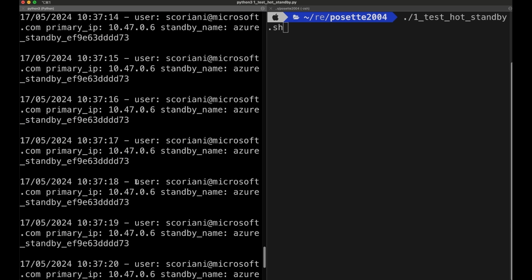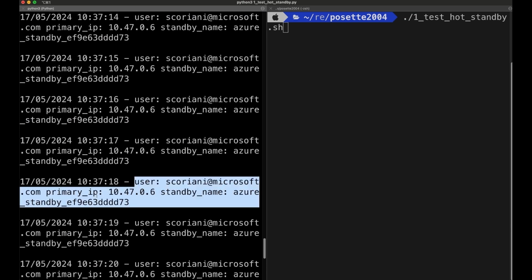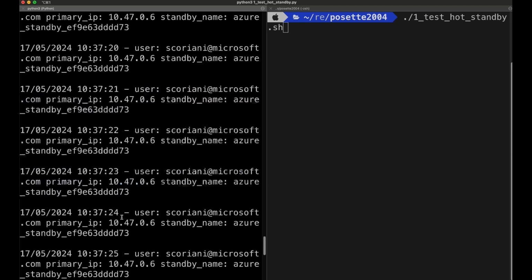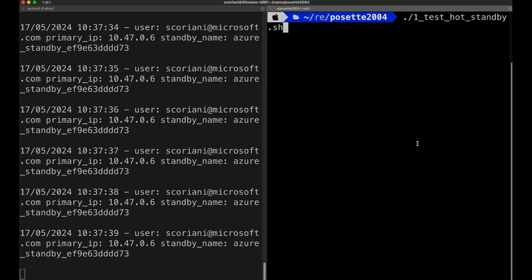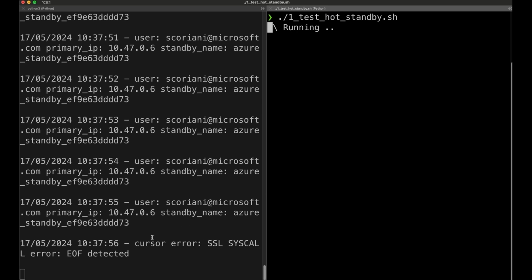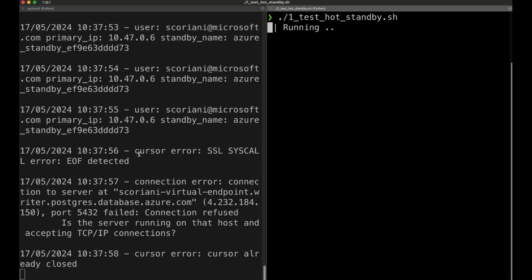As you can see, it's printing out my user, the primary IP of the primary, which is 0.6, and the standby name. We see we are hitting this every second, and in between we are executing this hot standby server test, which is forcing failover between the primary and the hot standby. In a second, we will see the operation restart. Here we go. We are starting the failover.